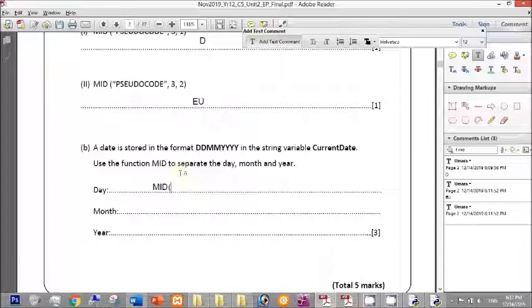Many students made a mistake, they just passed ddmmyyyy. That's not correct, that's just the format. You should pass CurrentDate. This is where you went wrong. You had to pass CurrentDate, and then start with the first character. So it is 1, comma, and we take 2 characters from the 1st position. So CurrentDate, 1, 2.